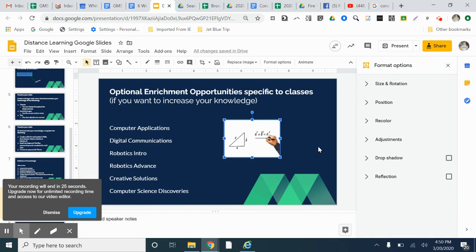So you can play with those, try them with different images, see what it looks like, and see if you can enhance your presentation. So keep after it, and good luck with everything.